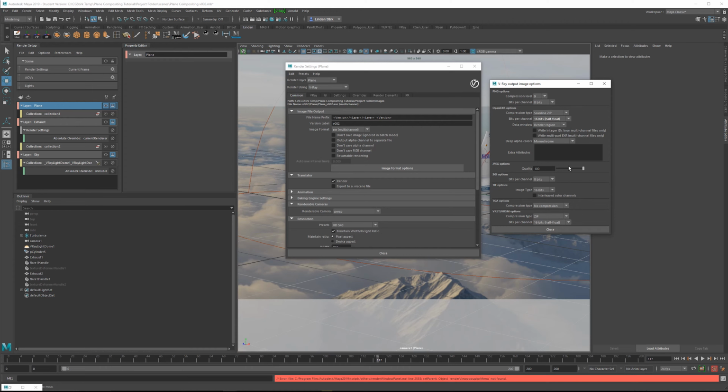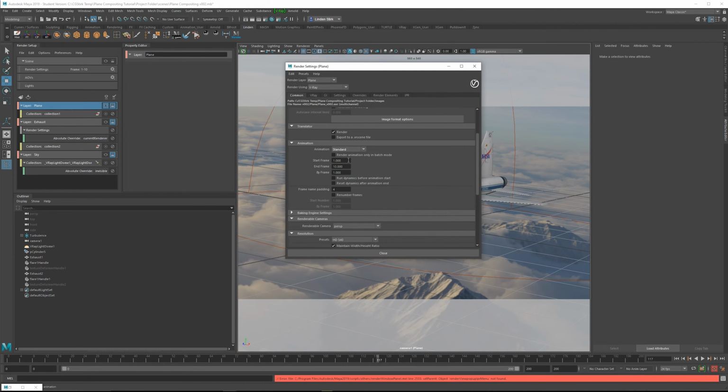Compression type, leave this on scanline zip. If you use uncompressed EXRs, they'll be enormous. So we're going to definitely compress them. Now this is a lossless compression, so it's fine to use. Okay, so next we're going to scroll down here, open up animation. You need to switch it to standard, and then the end frame is going to be 200.